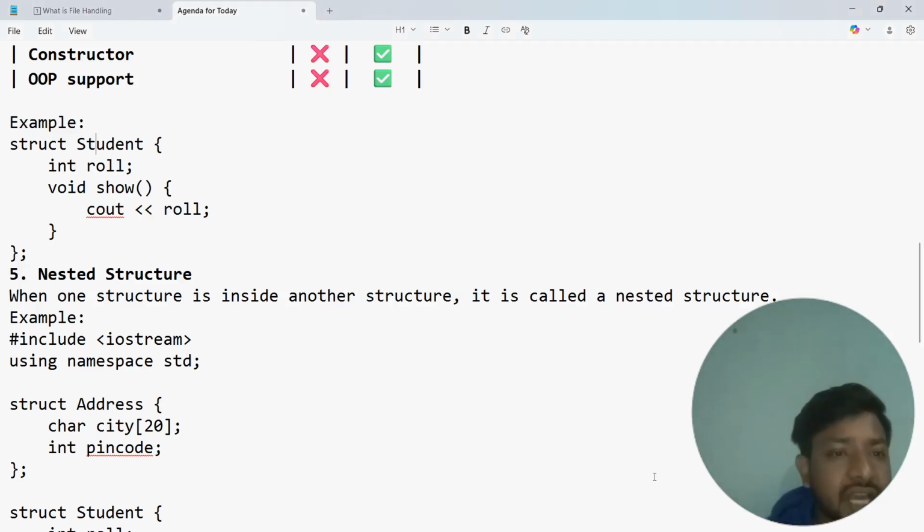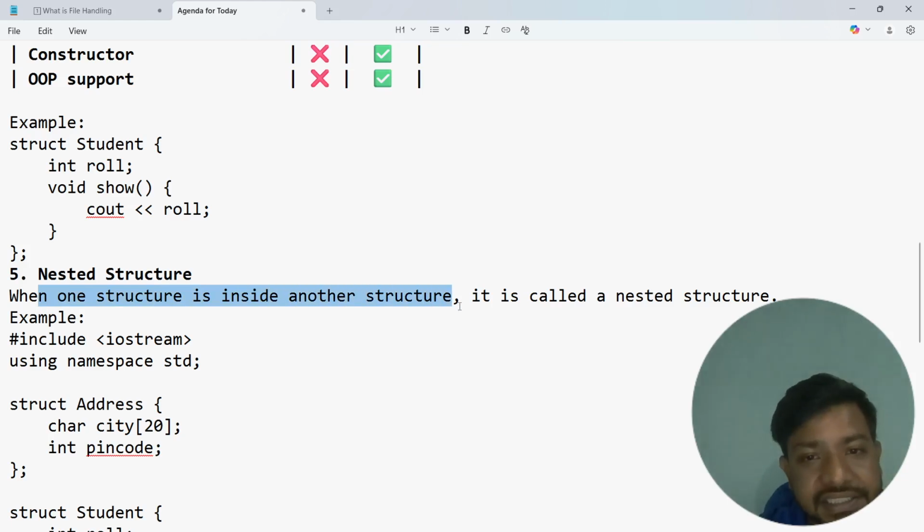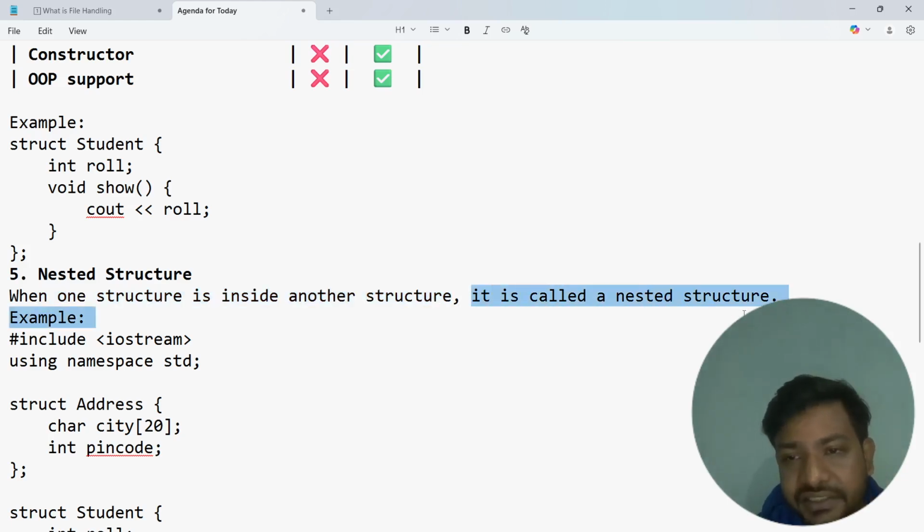Now we are going to understand how we can create a nested structure in C++. What does nested structure mean? When one structure is inside another structure, it is called a nested structure. Okay, if we create a second structure inside a structure, that is called a nested structure. So let's create it.